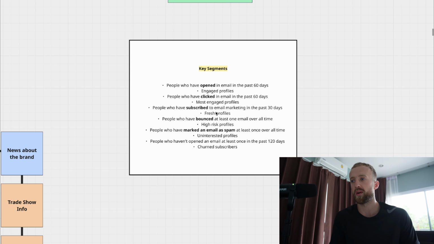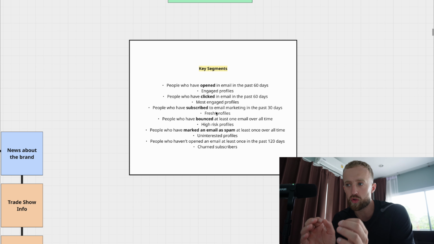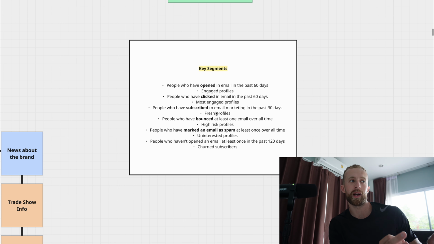Start logically thinking about the segments. There's no secret best way. You just got to logically think, what would my target audience be interested in, and how can I narrow down finding those people based on segments?